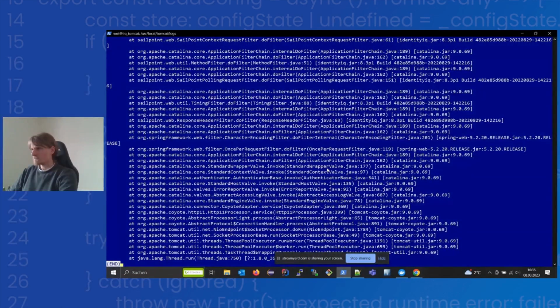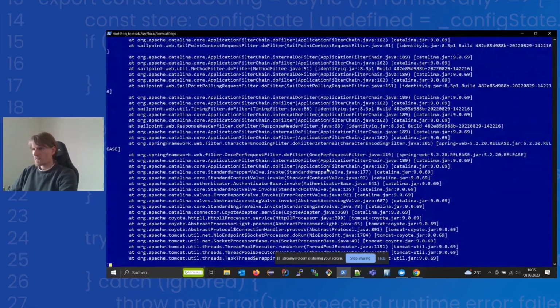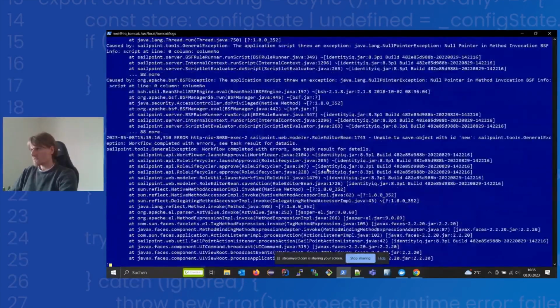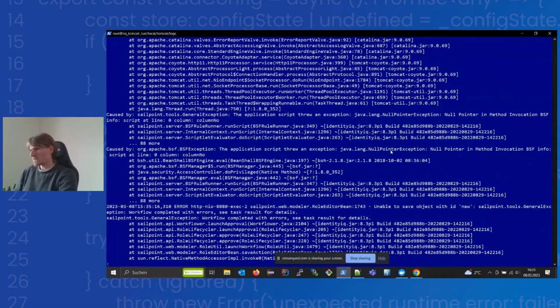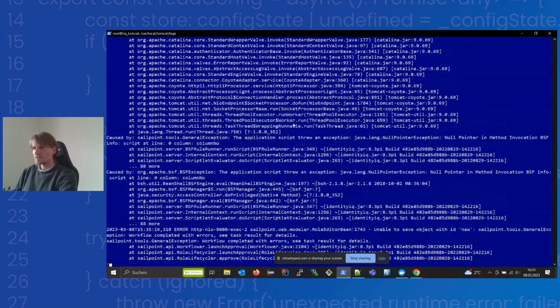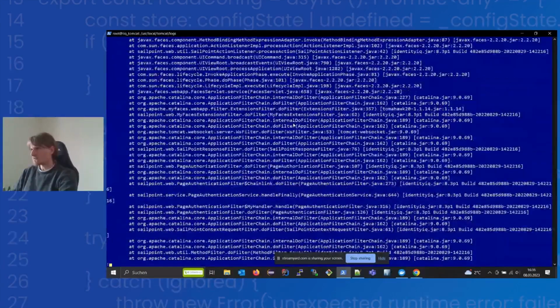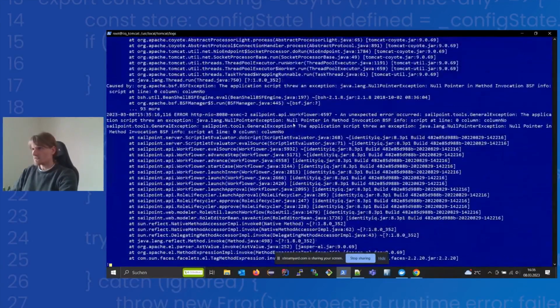So as you can see, there's just normal output here. You have this unable to save object with ID new, which is pretty normal. And if you scroll a little higher, you will see this Java lang null pointer exception, null pointer in method invocation. It's pretty much just this whole null pointer exception, which we all know. And there you have it, like script at line null column no. So it's not giving you much information. You only know it's a null pointer somewhere. So we now need to debug this and locate the error.